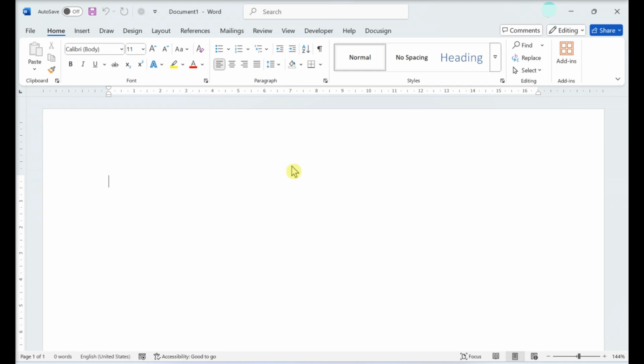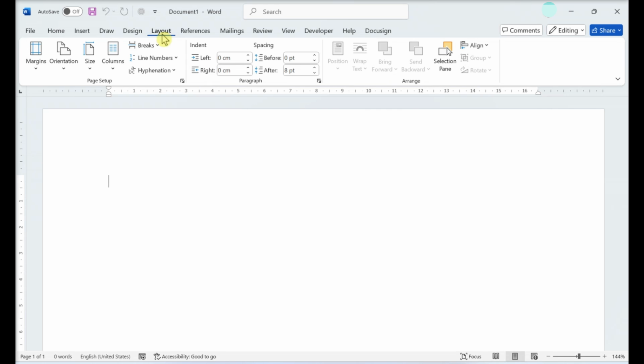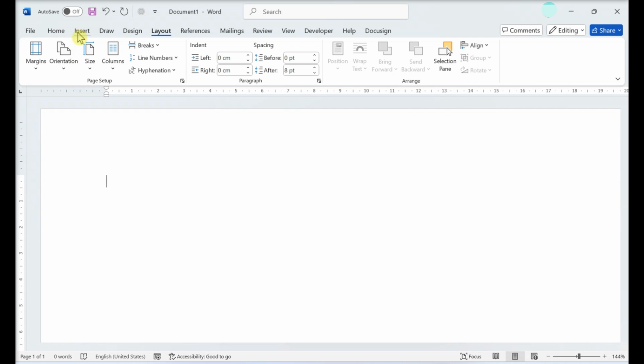This video will teach you how to visually display a timeline of events in Microsoft Word. Change the page layout to landscape mode. Click the Layout tab at the top of Word. Click Orientation. Click Landscape. Click the Insert tab.